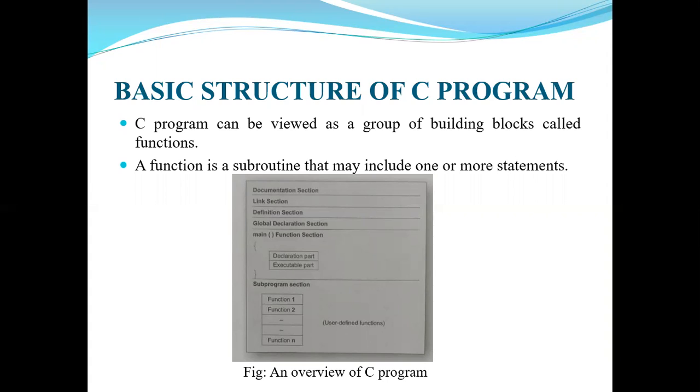In 1967, Martin Richards developed a language called BCPL, Basic Combined Programming Language, primarily for writing system software. Then in 1970, Ken Thompson created a language using many features of BCPL and called it B. B was used to create early versions of Unix operating system at the Bell Laboratories. Both BCPL and B were typeless system programming languages.